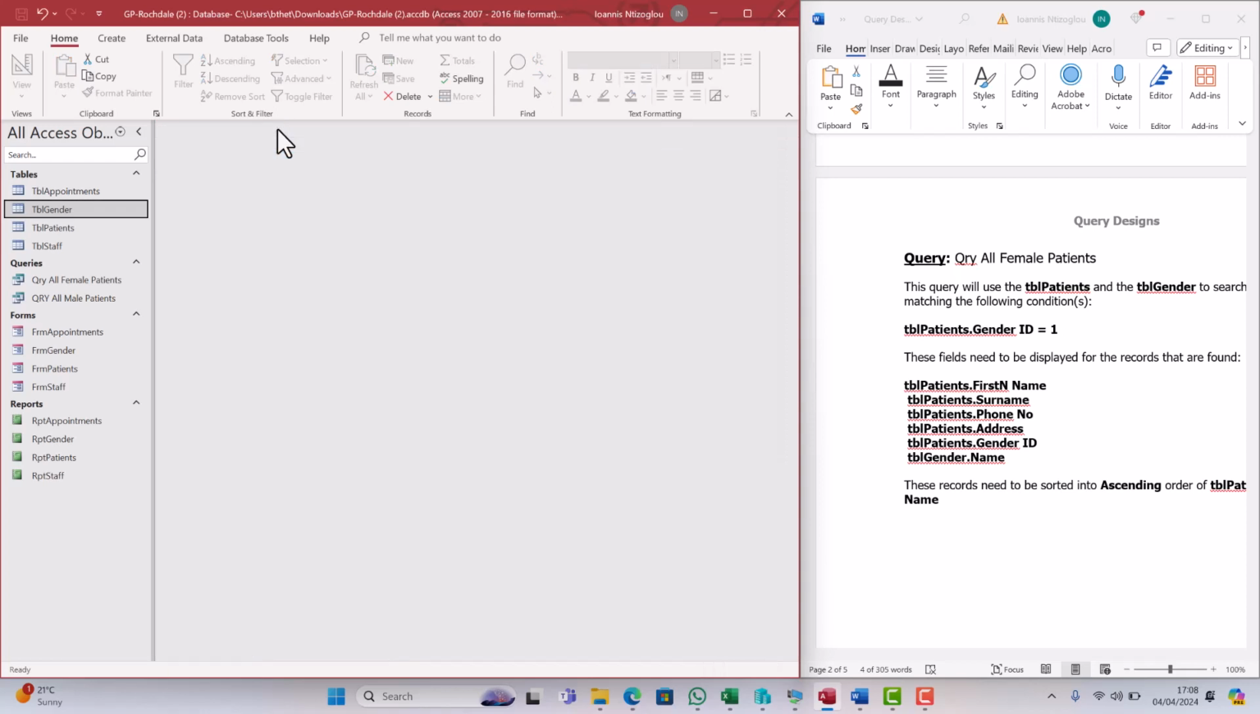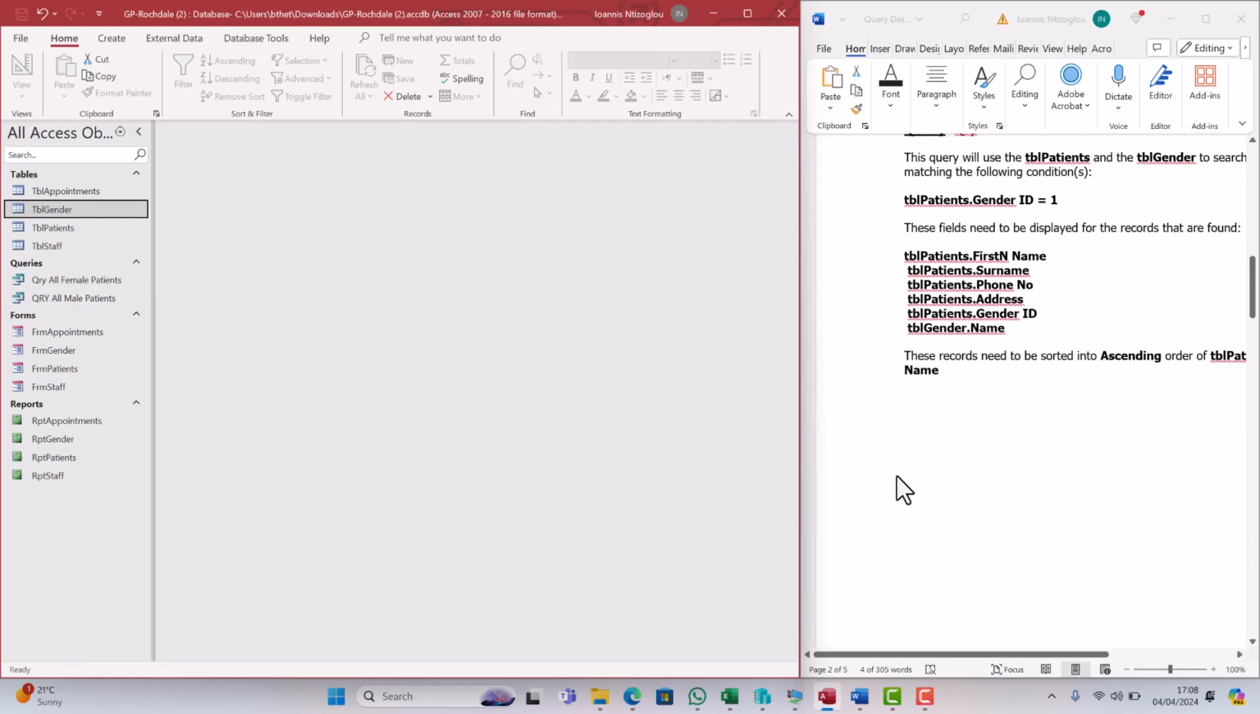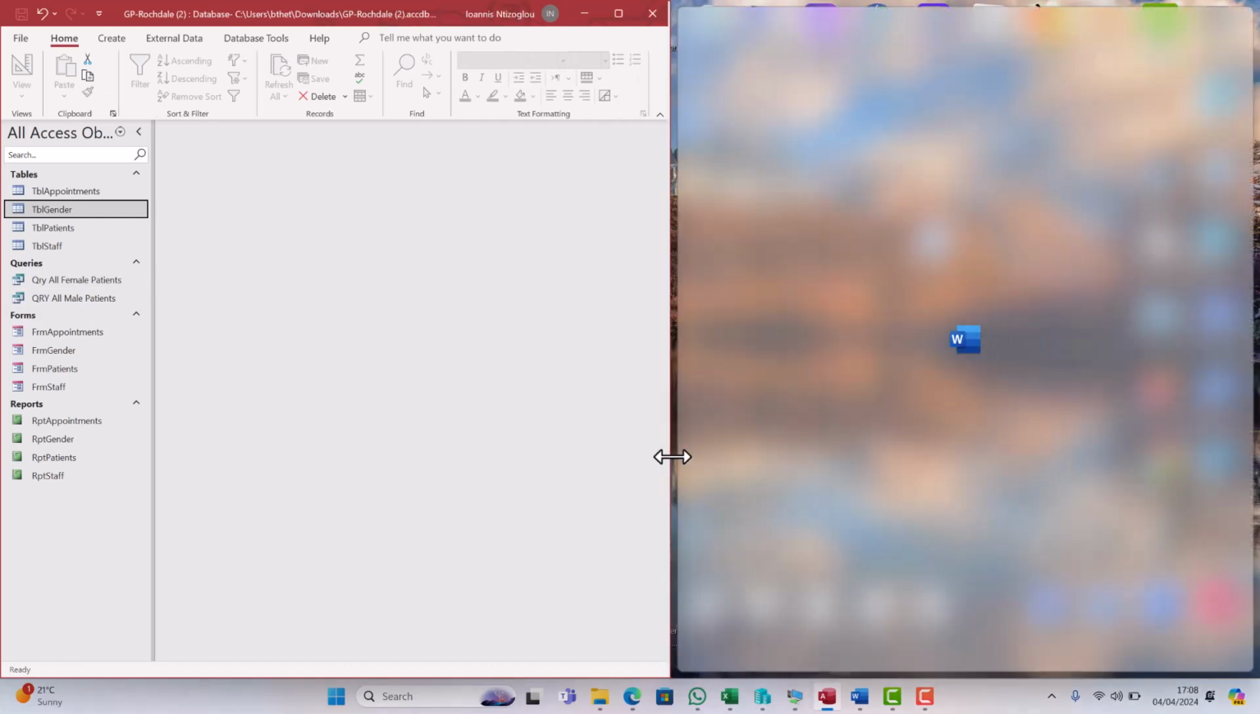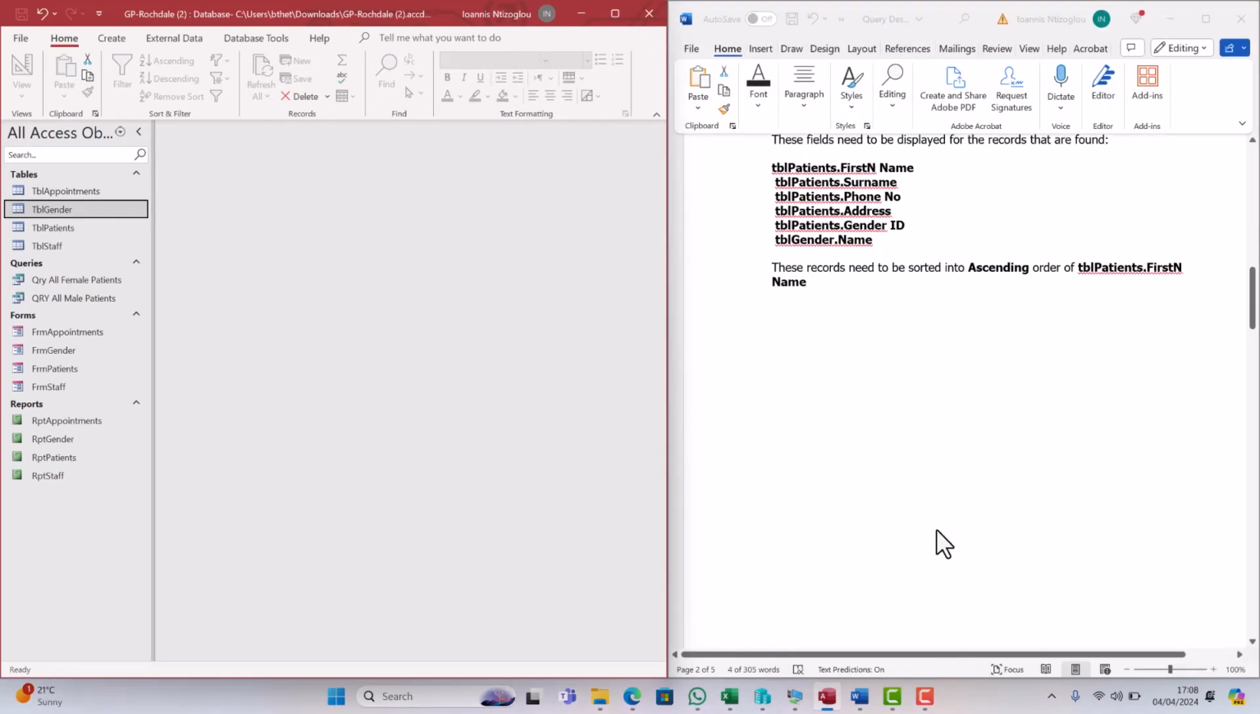So this is a very quick and straightforward way to create two queries. Now the next query is not going to be as straightforward. So let's make this a bit smaller, because we're going to have to start it from scratch.